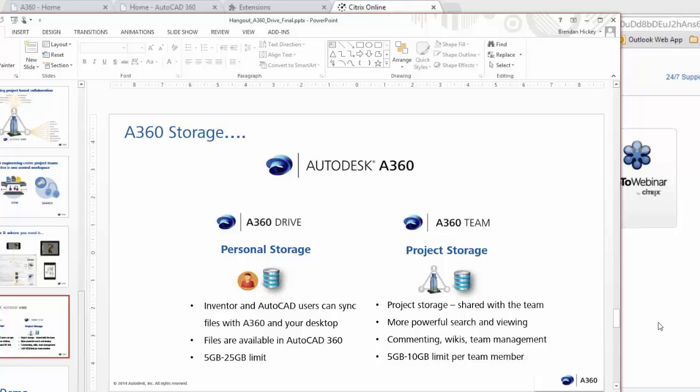On the team side, because it's many folks coming together within the project storage, we actually define the storage limit per team member, but it's total for the hub in which the projects reside. So you get between 5 and 10 GB limit per team member. That means that if you've purchased 10 seats within A360 team, then you're going to have a 100 GB limit across all your projects.